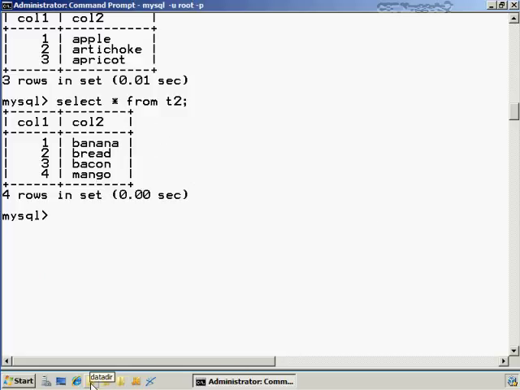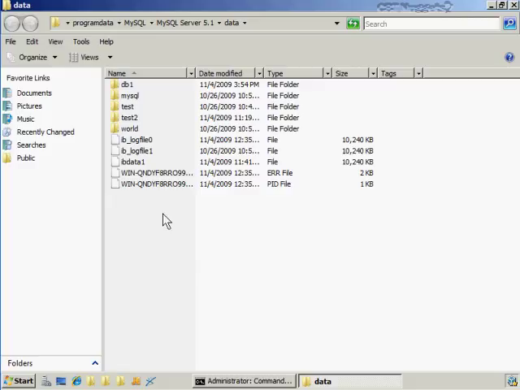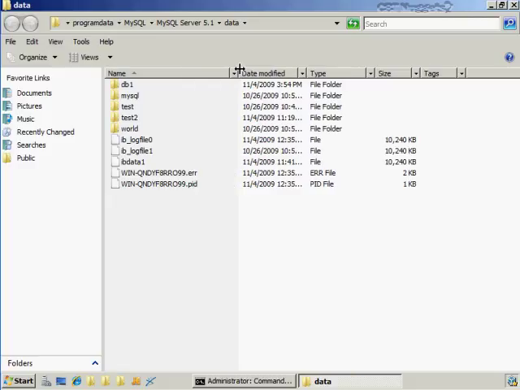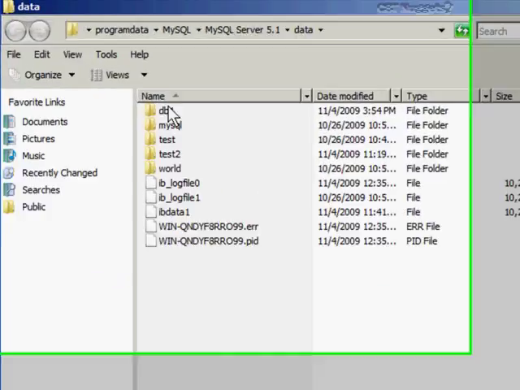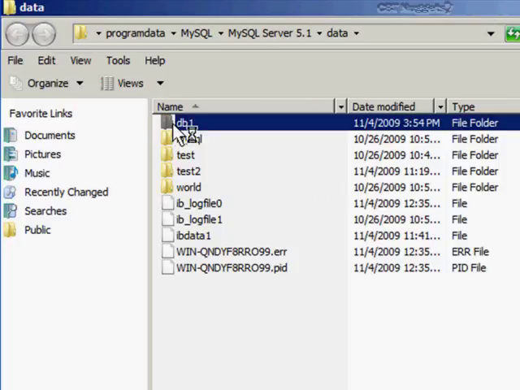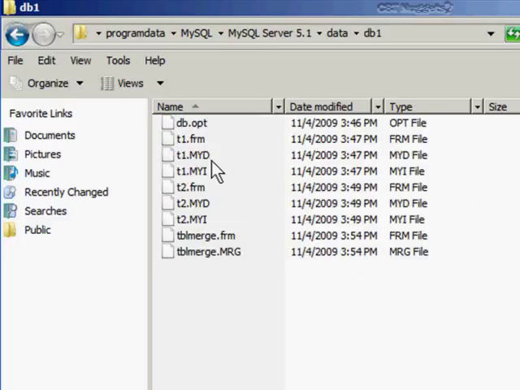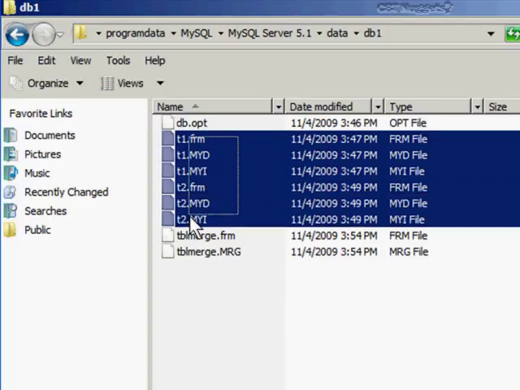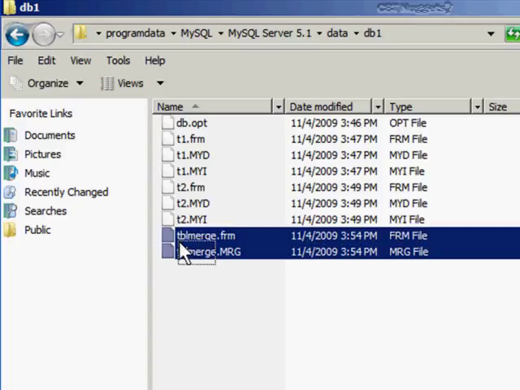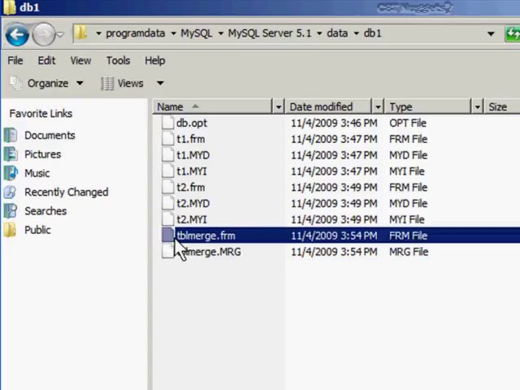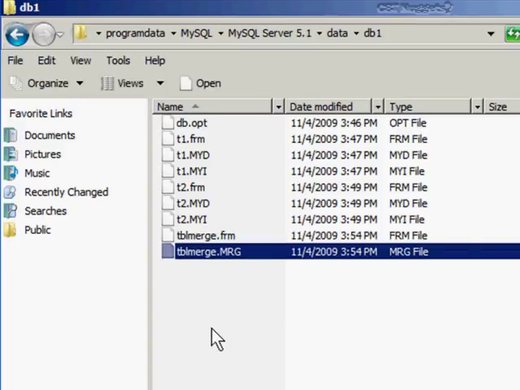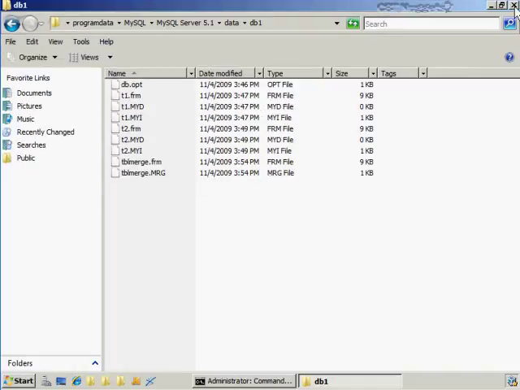No big surprise. Let me open up the data directory just to finish this part of the demonstration off. And in datadir, we have our DB1 folder. This was our database we just created. And we have our format file, our MYD, our MYIs for our first 2 tables. And then for our merge table, we have our format file and our .MRG file as previously discussed. Just wanted to show that to you.